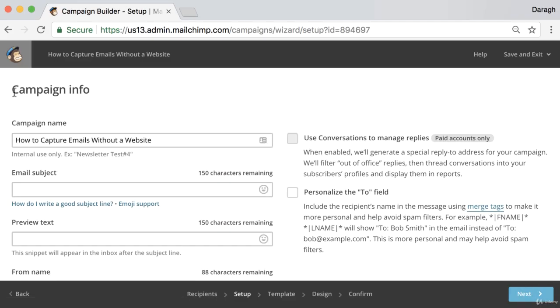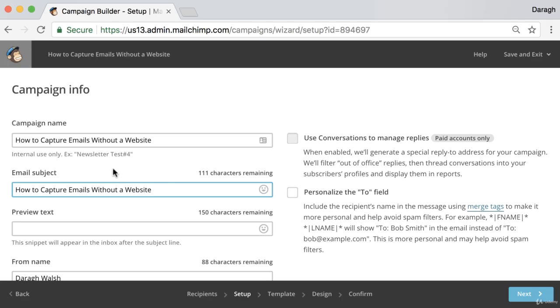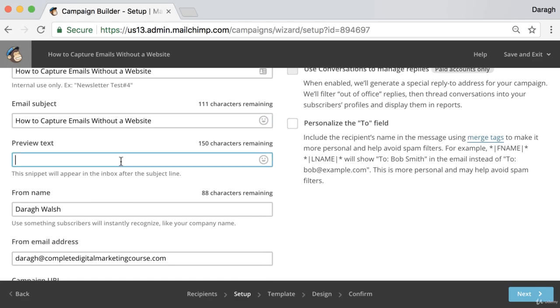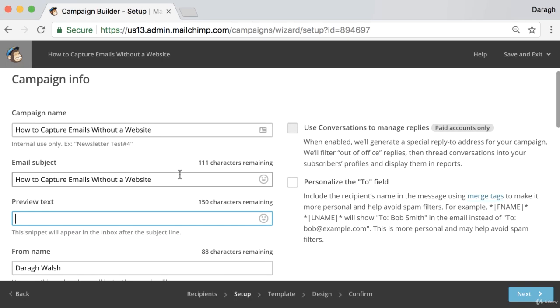Now in here we want to fill out a little bit more of the campaign info. So as I said, I'd recommend that you use the campaign name the same as the subject line. You can just edit those if you want. Next, you want to add some preview text, and this snippet will appear in the inbox after the subject line. If you've got quite a long subject line, this probably won't even show in the inbox, but if you've got a very short email subject line, you can add this in. And again, you want to think about this in the same way as the subject line. Is this going to help people open the email? That's essentially what you want to do.